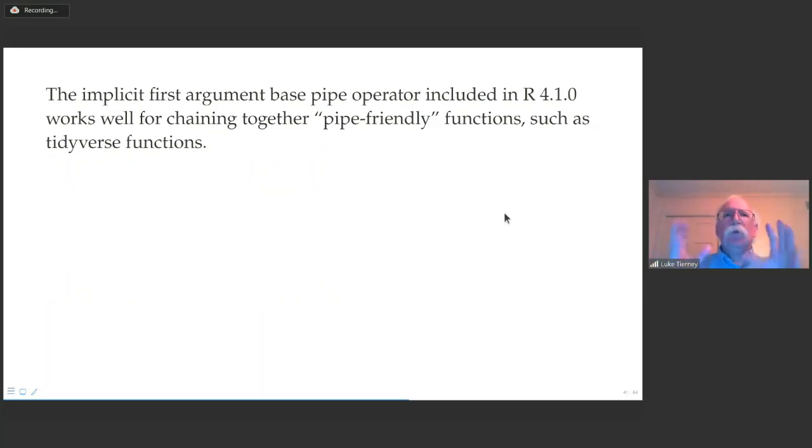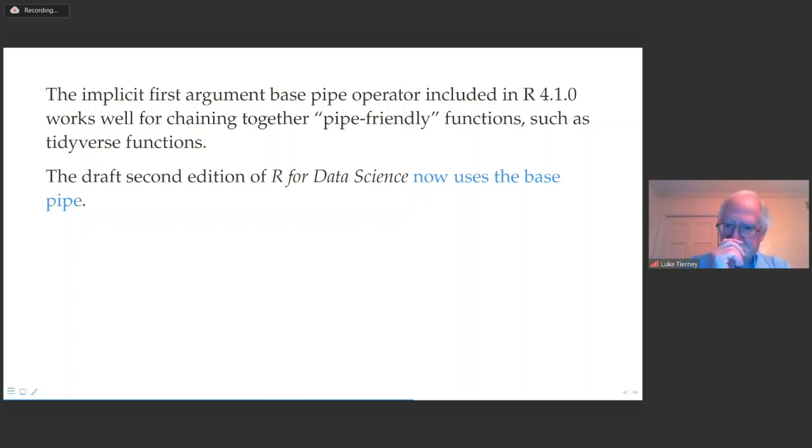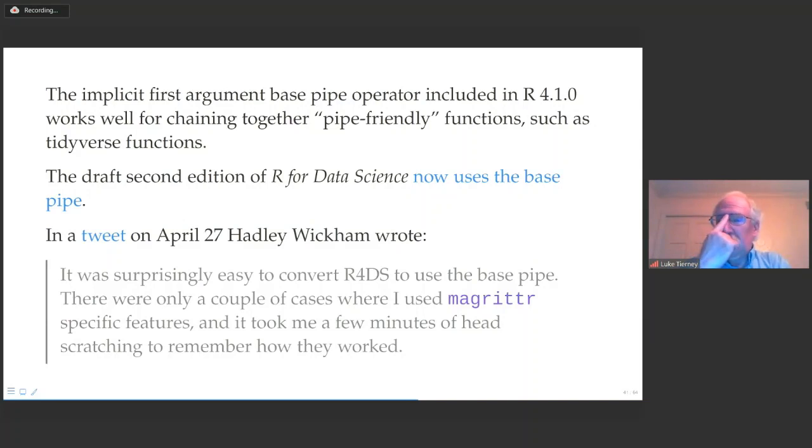So R 4.1, released last year, included this and only this simple implicit first-argument based pipe, which works very well with pipe-friendly functions, ones that take their data frame argument as the first argument. Hadley Wickham has been working on a second edition of the R for Data Science book, and has now converted it to use the base pipe. In the tweet he sent earlier this year, he mentioned that it was surprisingly easy to do the conversion. There were a small number of cases where something magrittr-specific was used, and that wasn't really a big deal to work around.